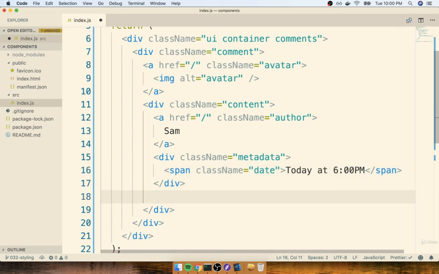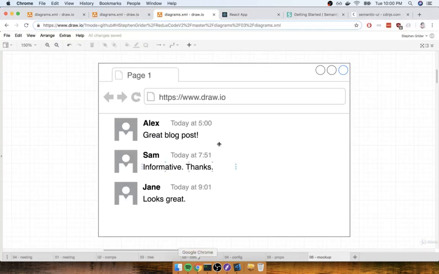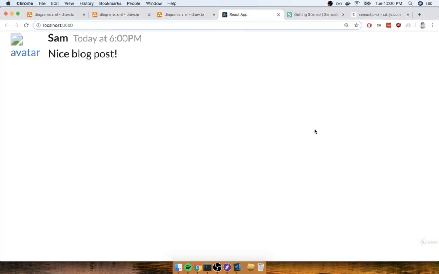And then finally, the very last part, I'll do a div with the class name of text. And this is going to be the actual comment body. So I'll do something like nice blog post, like so. Okay, so that's a pretty good amount of typing. So I'm going to save this right now. And then I'll flip back over to my browser very quickly and check out my application.